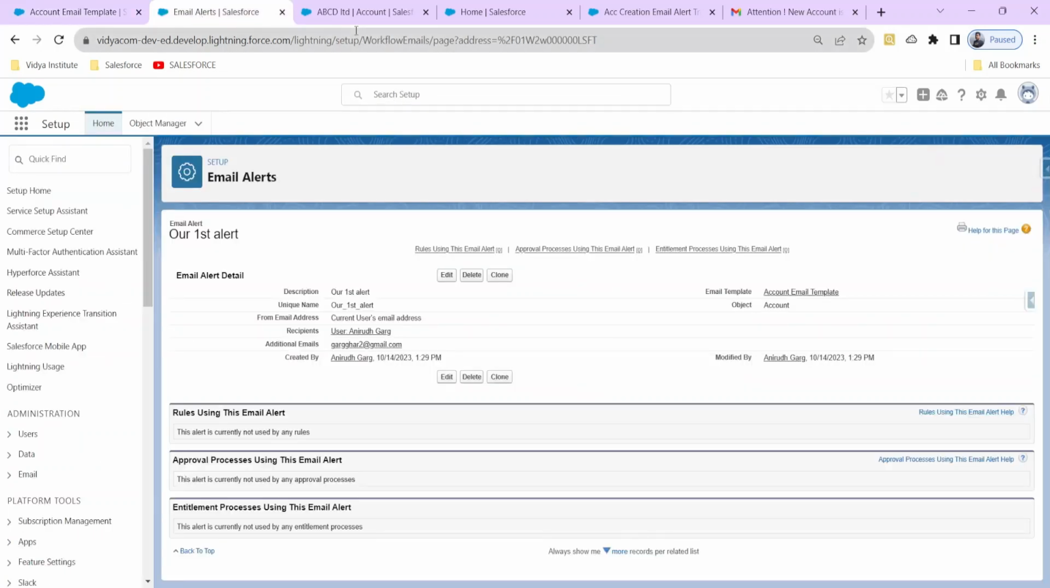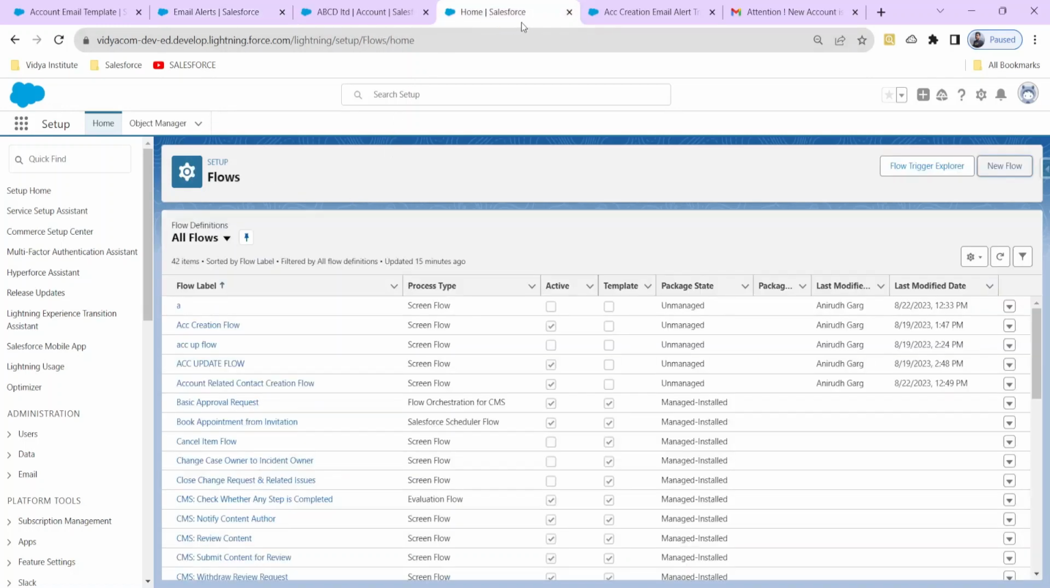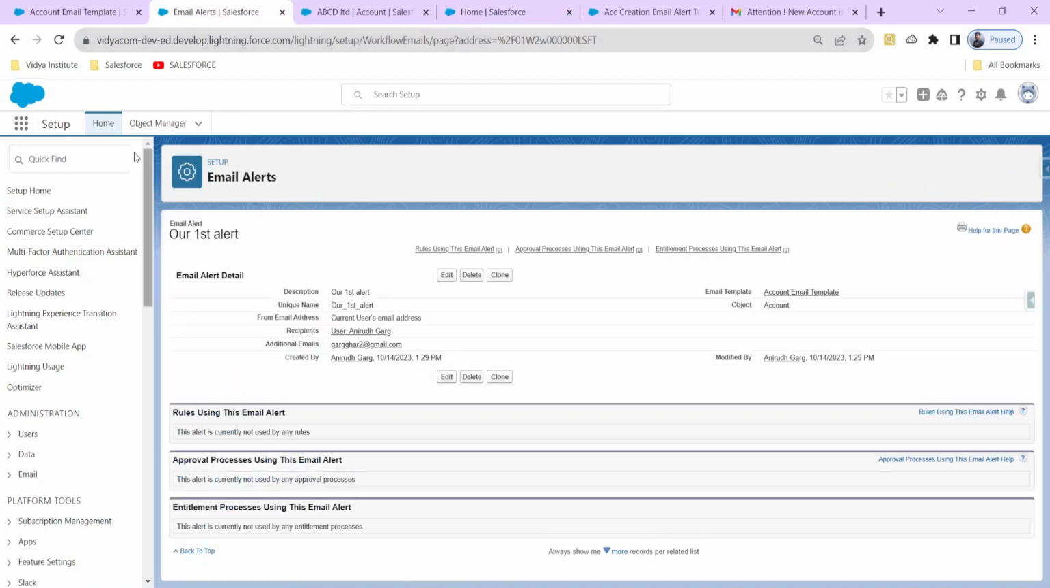I would say this is a very rare thing. Email alert. You would have heard about email action, but email alert is also a thing, and I would say it is much better, because your flow will become less bulky and you are doing it just by creating email alerts and calling email templates in them.